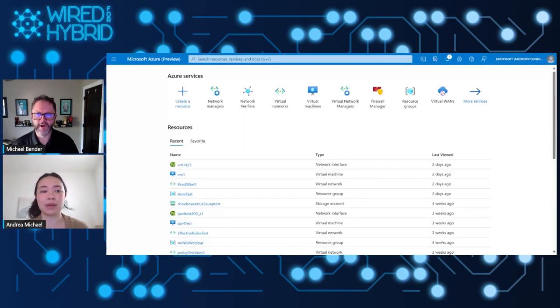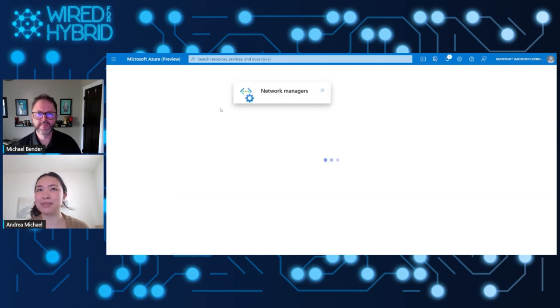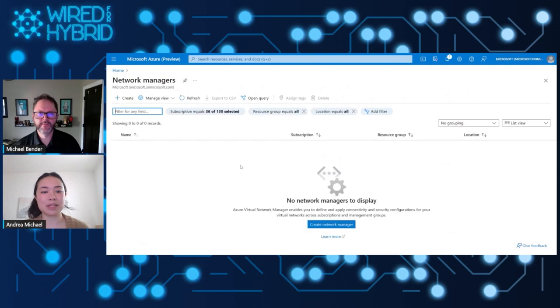Okay, so let's go into the demo for Azure Virtual Network Manager. We're going to show you what this looks like in the Azure portal. So when you arrive here, you can simply search in the marketplace for network managers, or like me, if you use network managers a bunch, you'll have this available pretty easily. You don't have any network managers yet, so the first step is to create one.